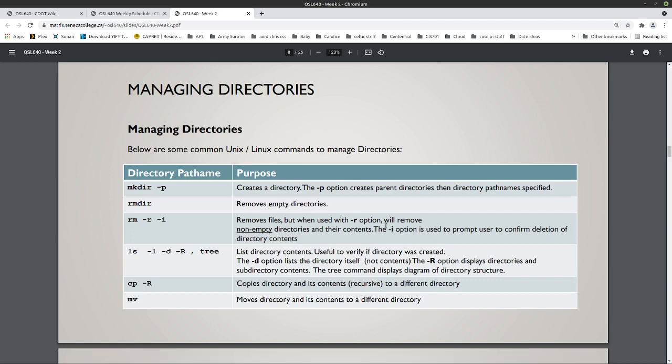Common commands to create and manage directories. mkdir, which stands for make directory, allows you to create a directory. You can include the optional -p option, which stands for parent, and that will create parent directories and then the directory specified in the path name. If you're creating some subdirectories, you can do this all in one line. We're going to look at an example of that shortly.